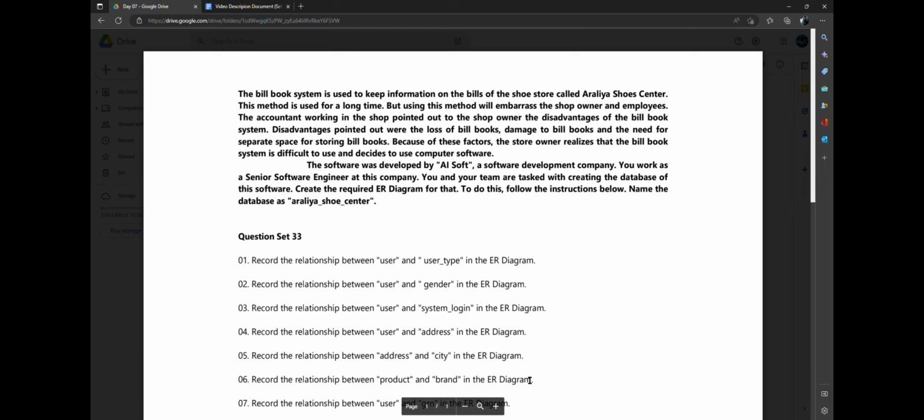Hello everyone. In today's video we are going to discuss how to create the relationships between the tables in our inventory details software. What we have here is our question set number 33. It's based on the earlier center database question which we made before.